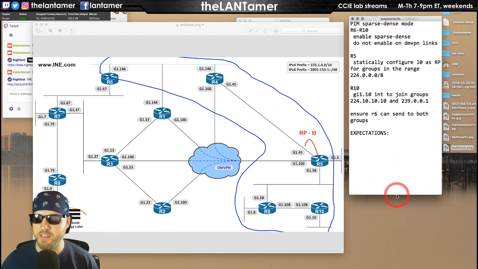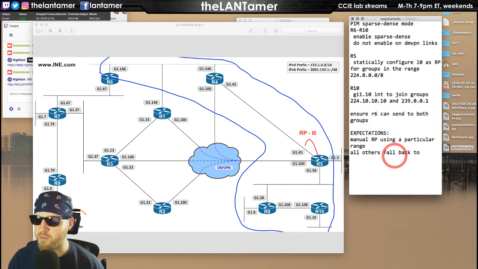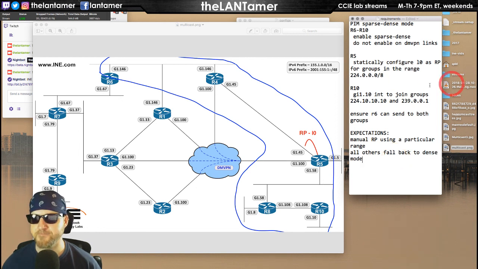In this case, we're doing not auto RP, but a manual RP using a particular range, and that will be 224.0.0.0/8. And I believe we use wildcard masking in this command mode. Manual RP is in a particular range. All others basically fall back to not using a rendezvous point. And I guess if the protocol assumes there's no rendezvous point defined, then we will revert to dense mode. That's my assumption.